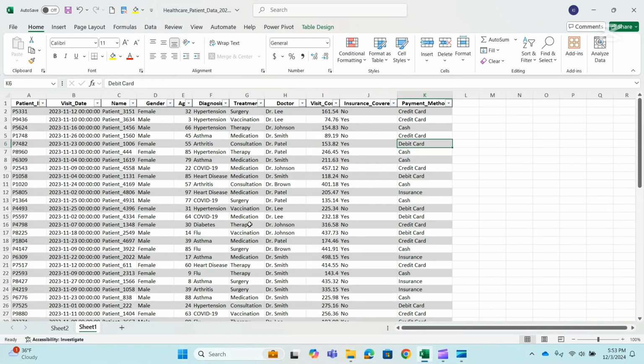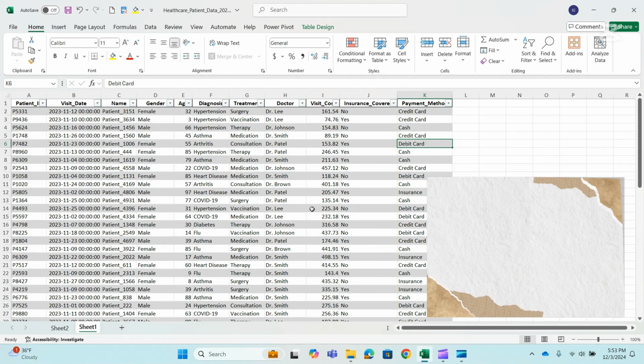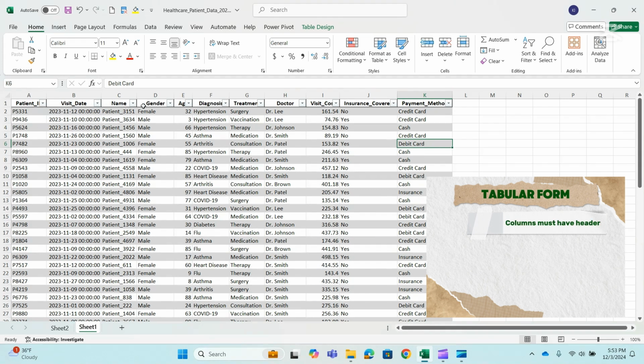Now, before we start with the pivot table, it's important to understand that, like the name entails, a pivot table is a table. So the condition to turn a sheet into a pivot table means your data set needs to be in tabular form. That means it needs to have rows and columns. The columns must have headers because that is what the pivot table will use to analyze and aggregate your data.